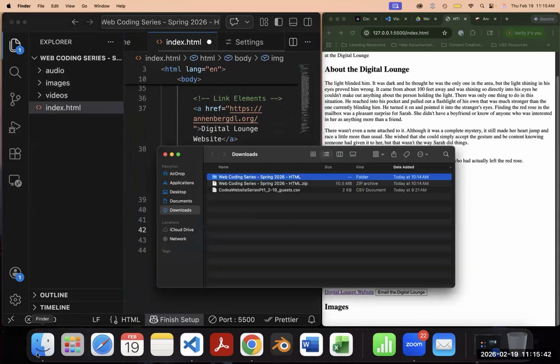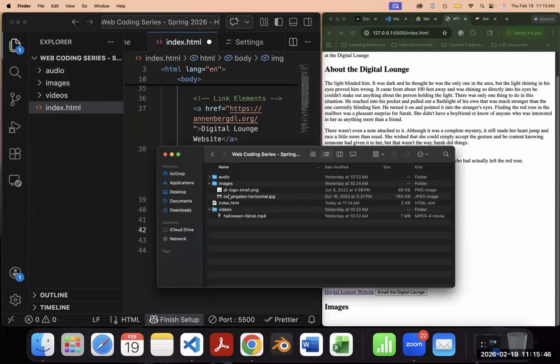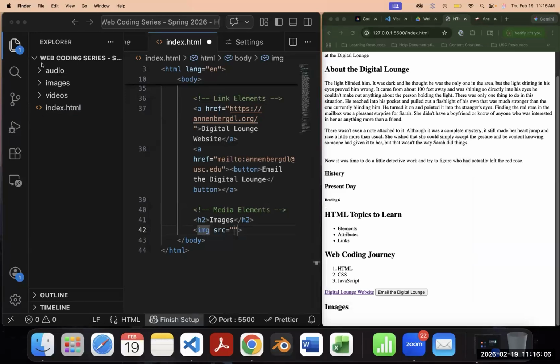You can also just open up your project folder in Finder or File Explorer and it will make sense. So you can also just see it over here. Within my project folder, my overall project folder is web coding series, spring 2026 HTML. I have 4 different things at the same level within my folder. I have audio, which is a folder that contains other stuff, images, which is a folder that contains other stuff, videos, a folder that contains a video, and then I have my index.html.